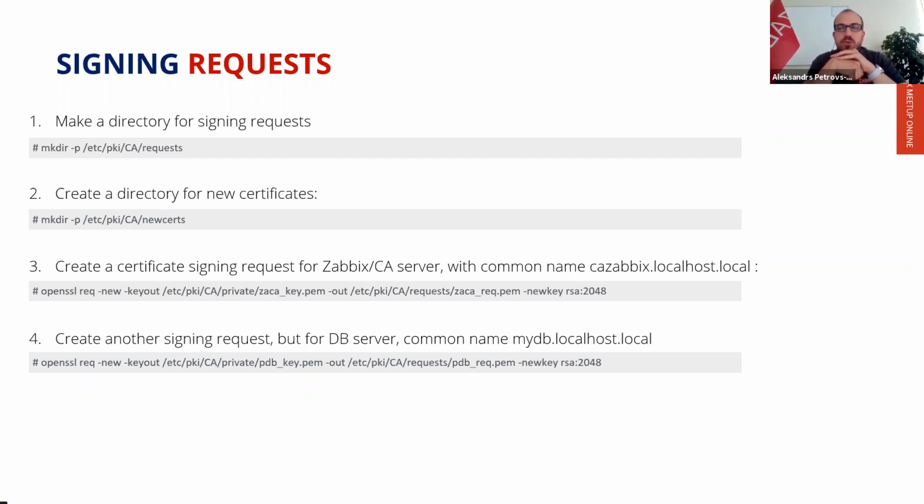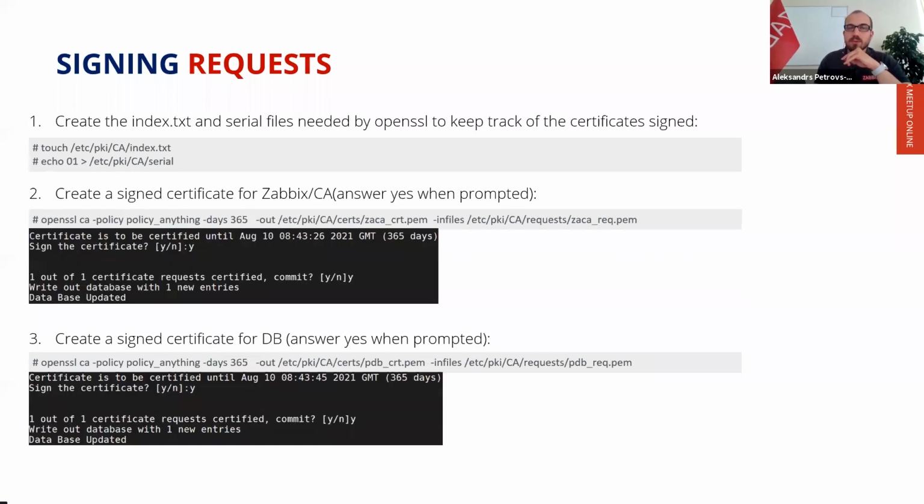So again, make sure the names are correct. For the Zabbix, use a common name like, again, Zabbix localhost local, and then make a sign-in request. Then create another sign request, but this time for the DB server. Again, make sure that the common name that will be asked to provide to you by the request itself is the same as you created in the host or in your DNS.